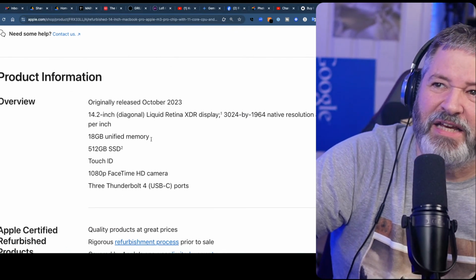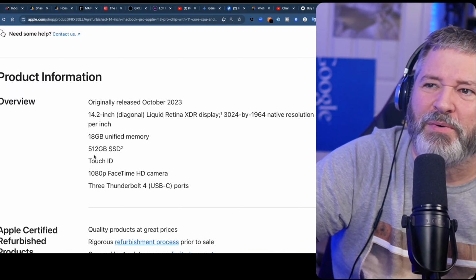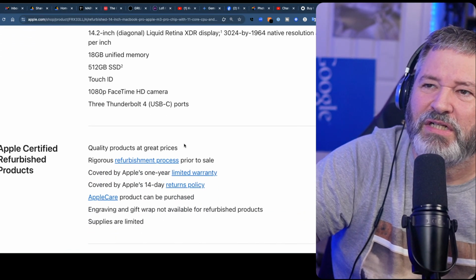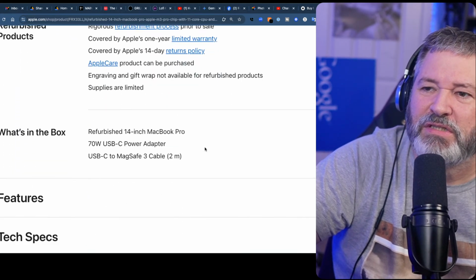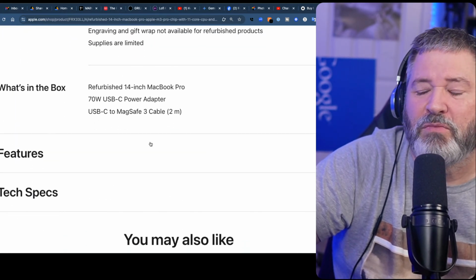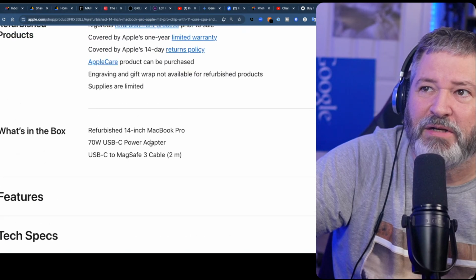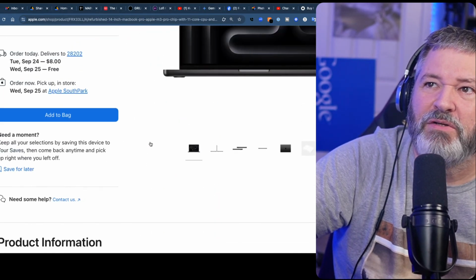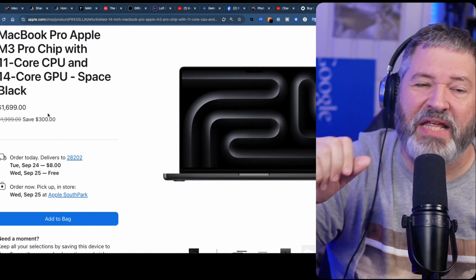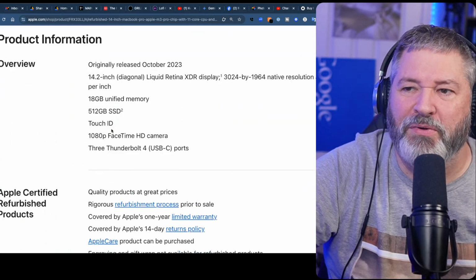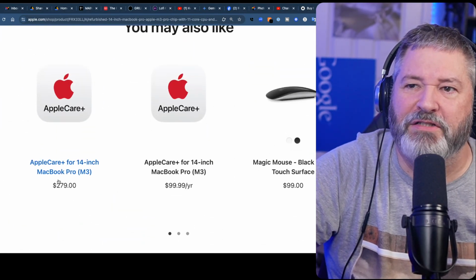This has 18 gig of memory. That is a weird number. 512 of storage. 3 Thunderbolt 4 ports. I will tell you that I have 3 ports on my Mac, and it works fine. And so this is $1,700. Now, AppleCare for a MacBook Pro is more expensive, but I do recommend buying it.